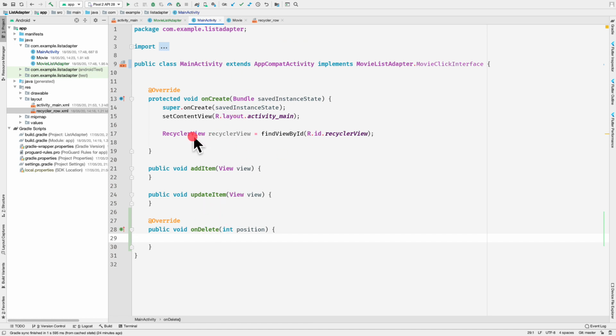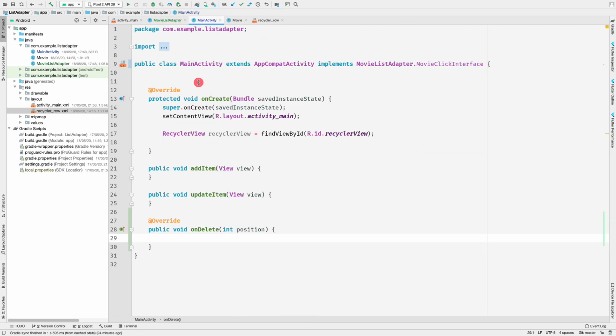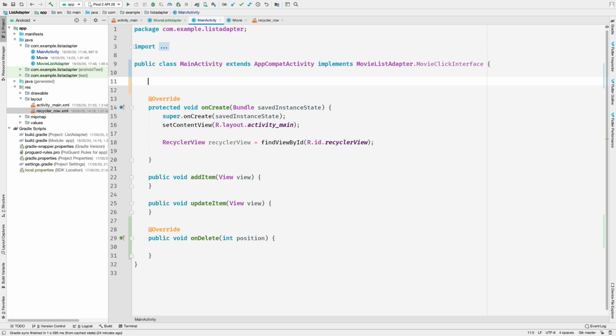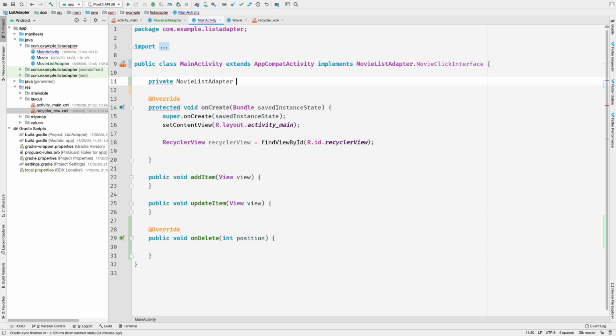So now we have a reference to our recycler view. Now let's create an instance of this MovieListAdapter inside our main activity. So let's declare it here, that is private MovieListAdapter, and it should be MovieListAdapter.